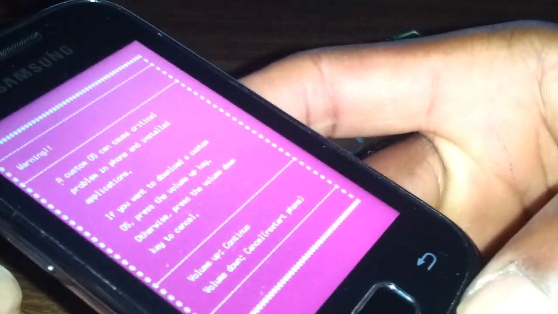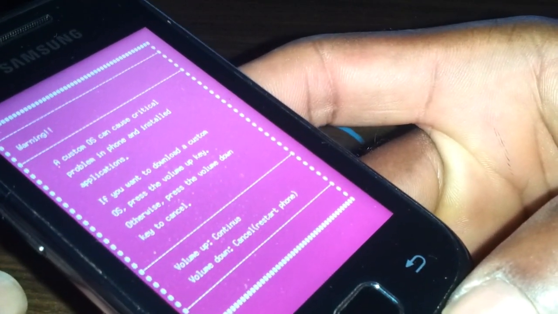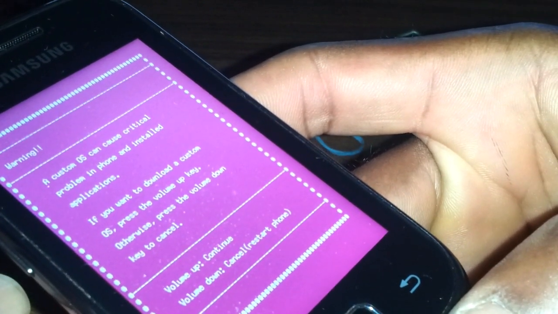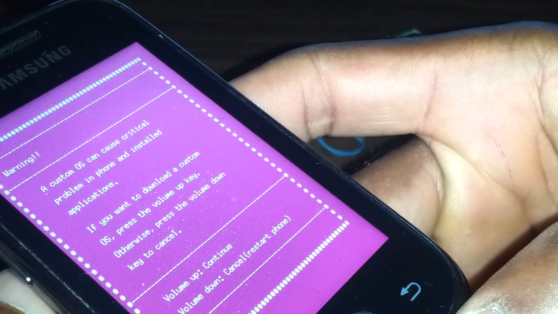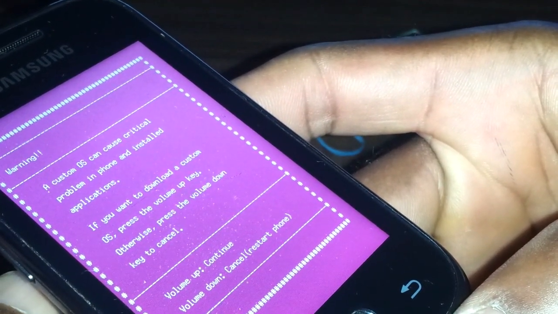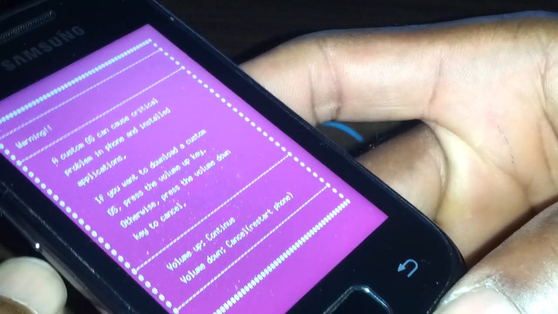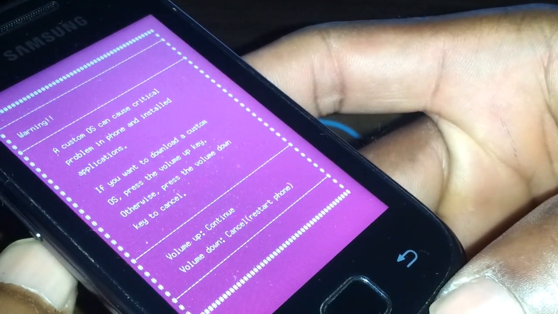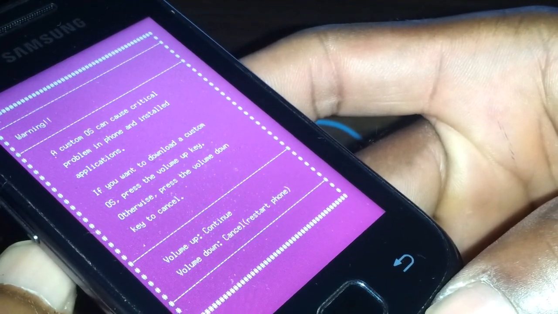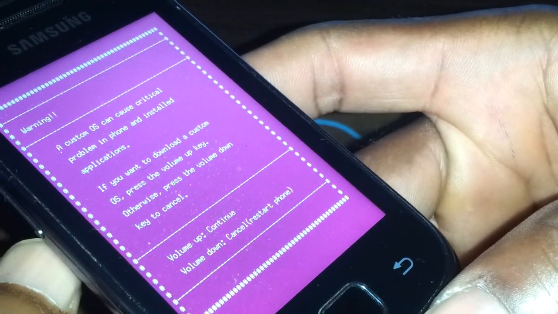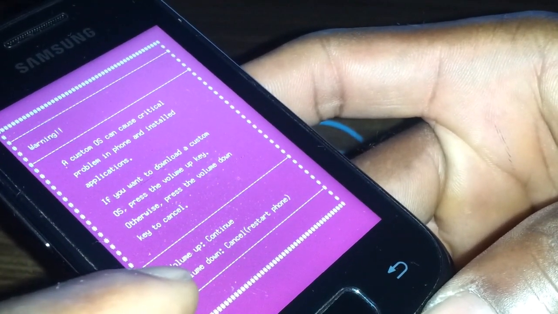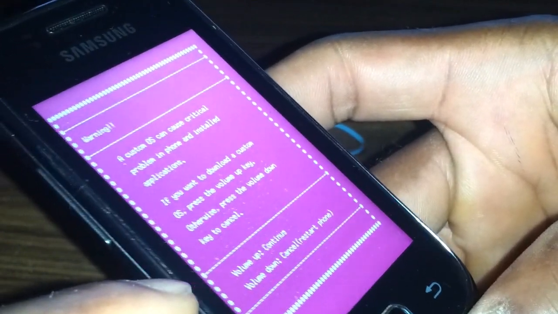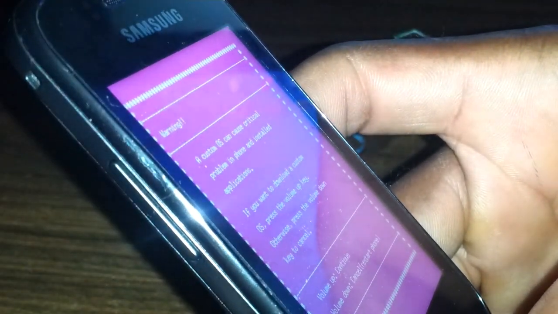Now once you see this pink screen comes up, you just need to read the instruction, which of course is warning you that installing an OS on this phone can actually cause some problems. Now down the bottom there, volume up to continue, and of course volume down to cancel. So from here you'd want to choose volume up to actually continue. The volume up button is on the side here.